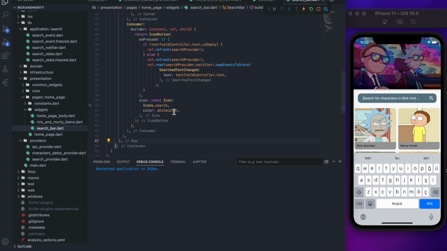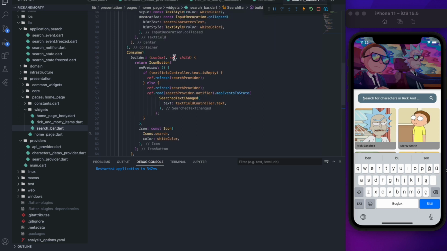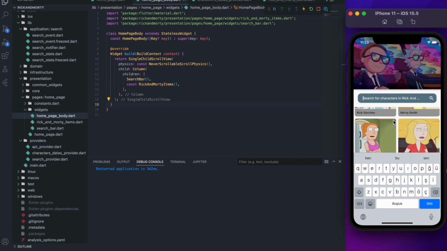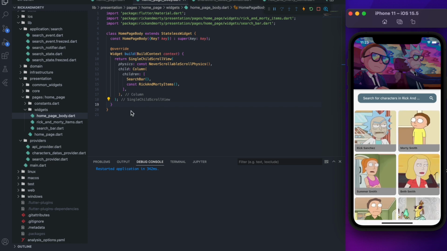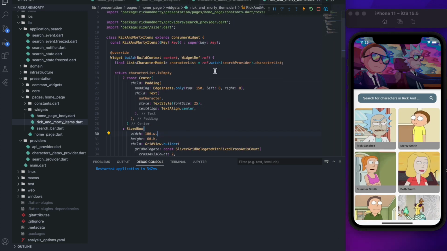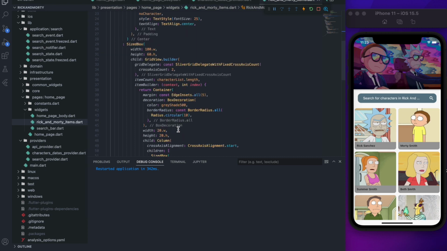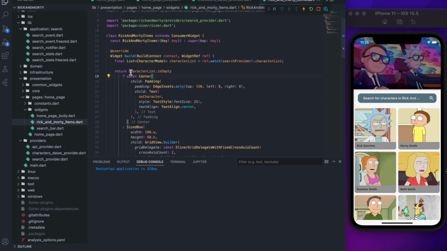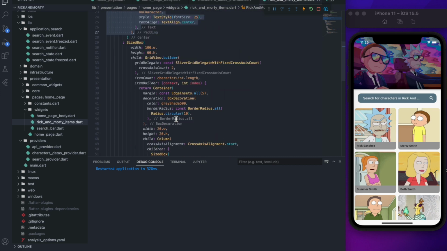Now we use consumer to reach ref. Okay, just keep it simple. The search bar widget is finished here. Now it's time to show our list of items. For example, here we use consumer widget, and also we have the ref.watch method. Of course maybe we can use the consumer, but in this situation I use consumer widget instead of the consumer.